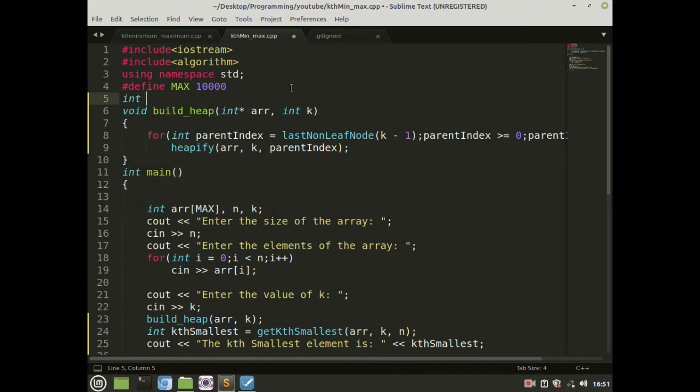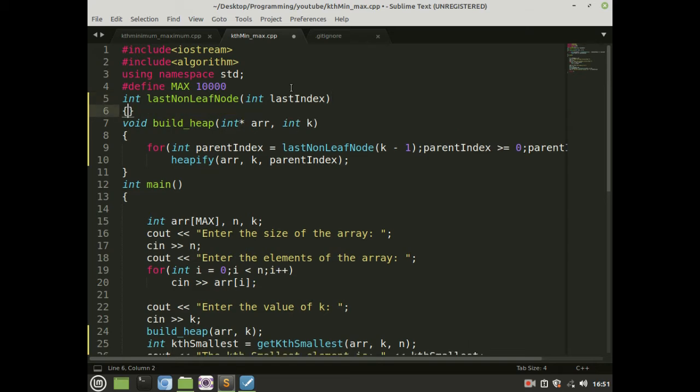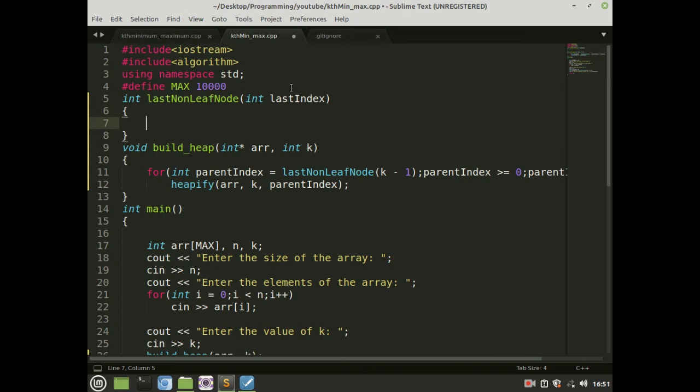This last non-leaf node function will return an integer value, so the return type is int, and it will take the last index of the heap. After taking this, it will return the index of the last non-leaf node. The formula to get the last non-leaf node from the last index of the heap is that we have to subtract 1 from the last index and divide it by 2. This was already discussed in the explanation before.